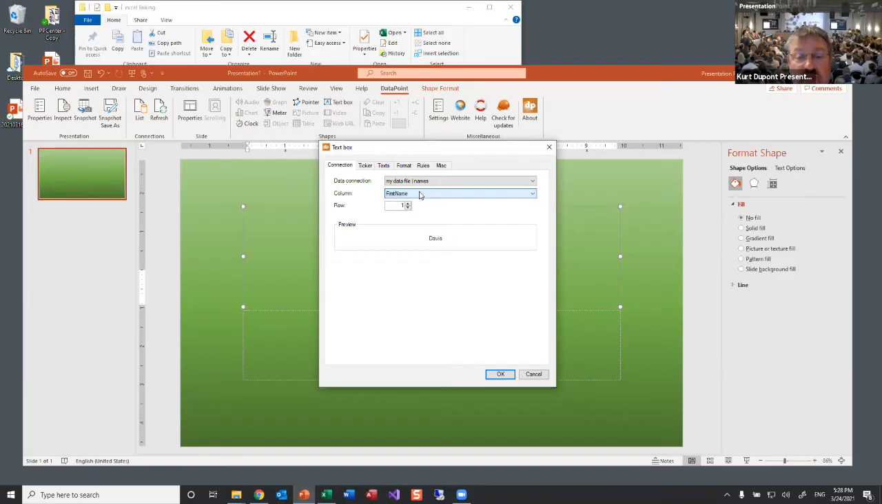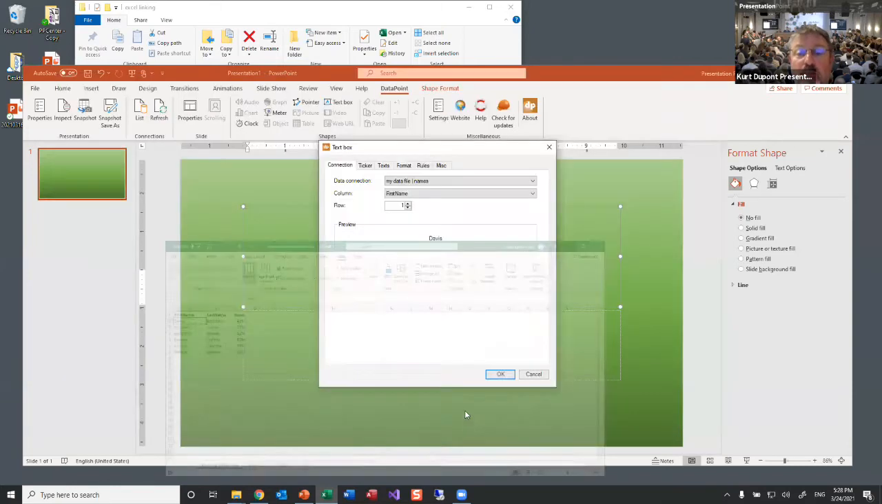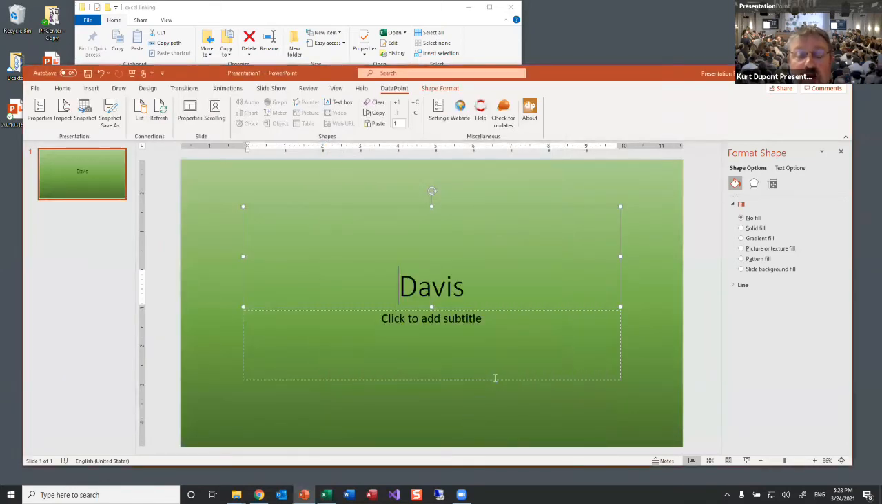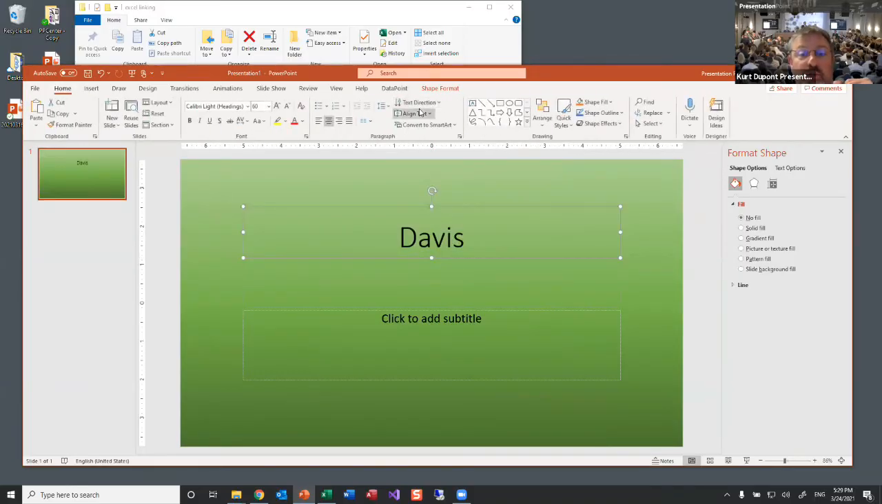When you select first name of row number 1, you see here a preview, Davis. Let me check again. Davis is here, the first value of the first name column. When I click OK, I have now forever linked this text box to the cell A2 of Excel, the first data row there. Okay, let me do some typical cosmetic changes in PowerPoint.